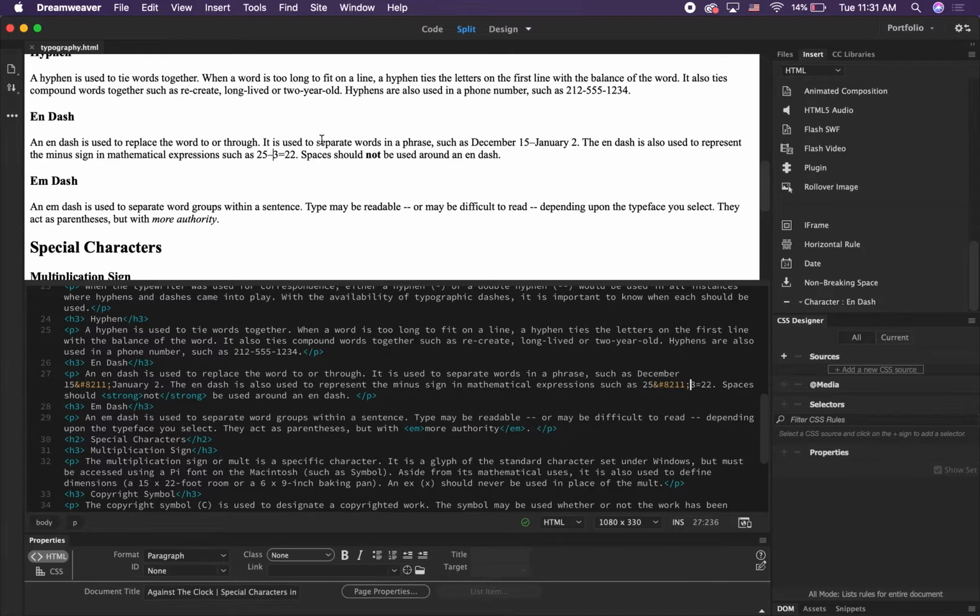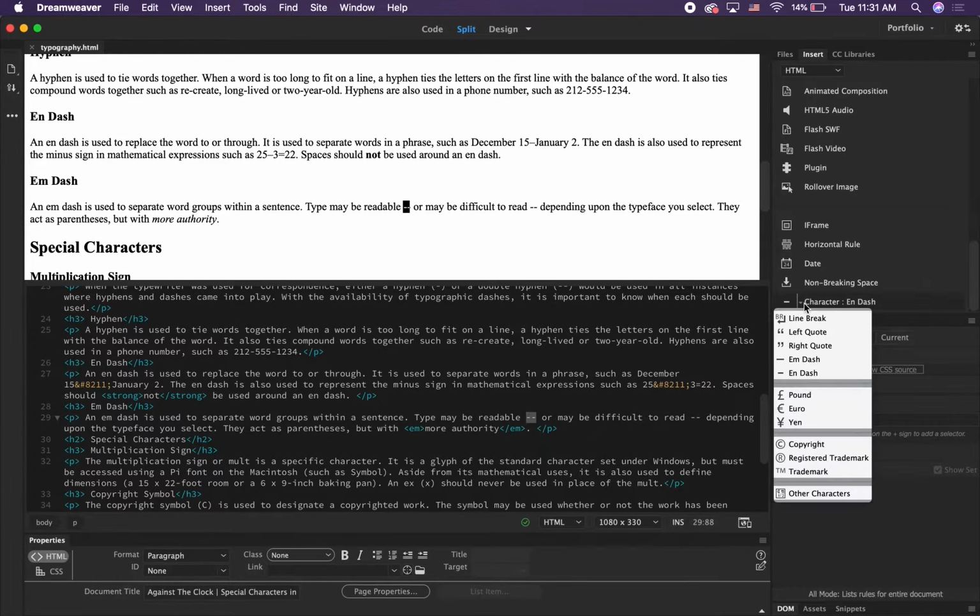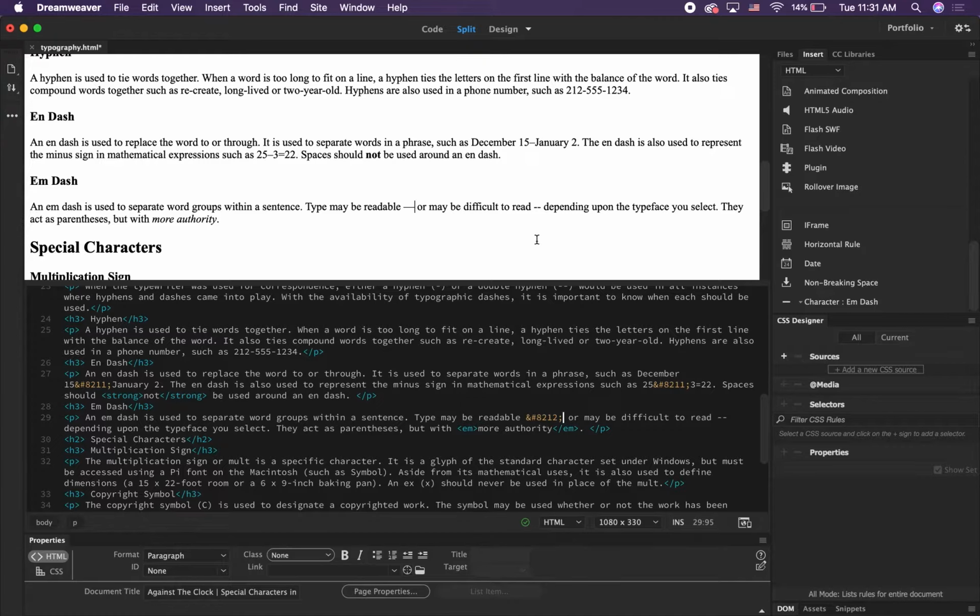And then we're going to do the same thing with the em dash. So where there's 2 dashes, you want to select those 2 dashes and go over to your special character menu and choose em dash, which is a bit wider of a dash. So there's 2 of those in this paragraph that we need to replace.